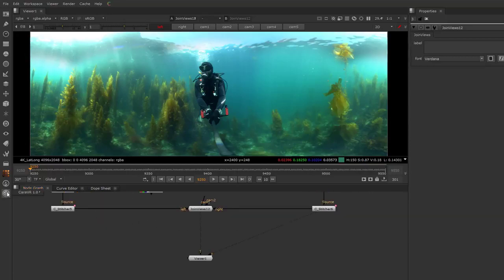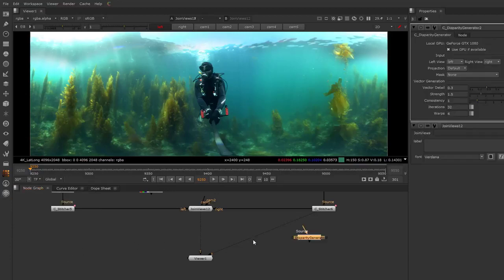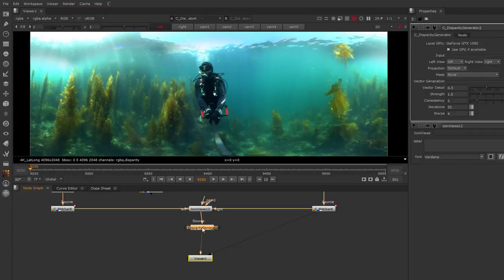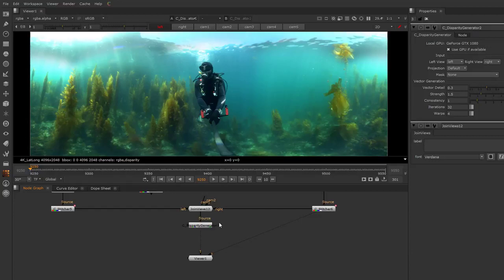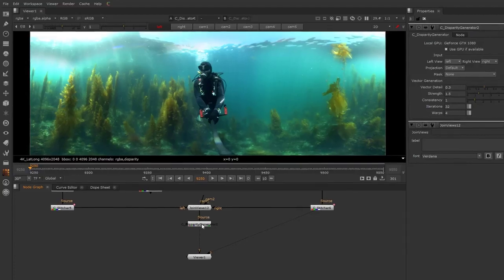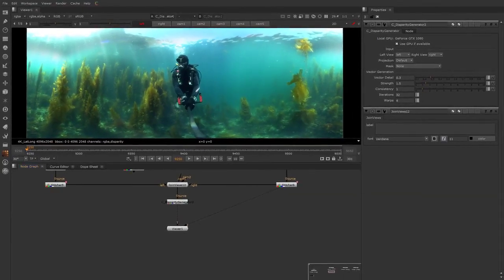So let's grab that. We'll go into Cara, come down to C_disparity generator, and the disparity generator is going to analyze the pixels and the movement differences between the left and right eye. We can then use that disparity map in an iDistort to fix the vertical misalignment. Make sure under projection you change it from default to lat long, just as we've done in the stitcher and in the camera solver. And from here, we can go in and look at our new disparity map that we've generated.